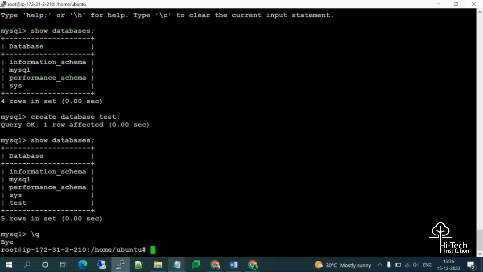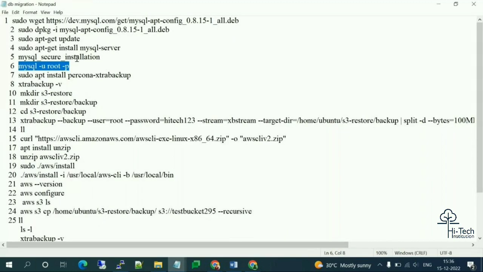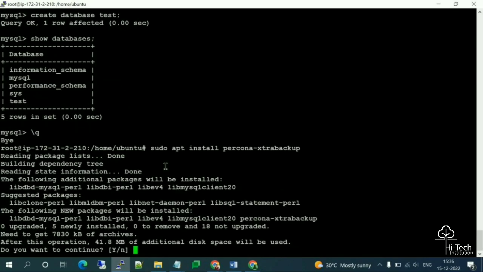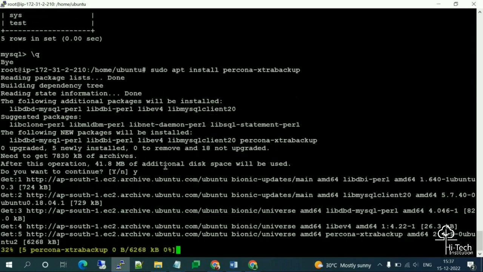Okay. So your MySQL secure installation and MySQL server setup are completed. Now we are going to move to the next step. We are going to install Percona XtraBackup. The command is sudo apt install percona-xtrabackup. So this is a tool. Now I am going to run the command. It will ask, do you want to continue? Yes. So the tool is installing.